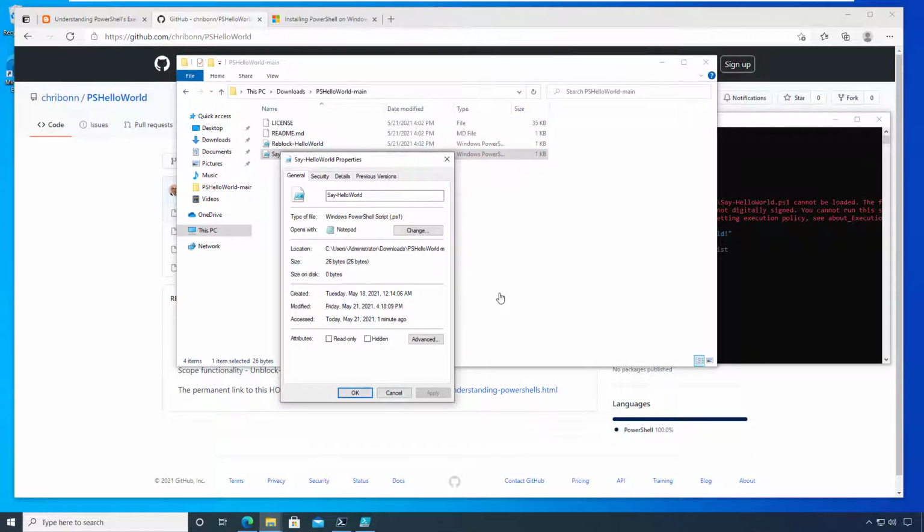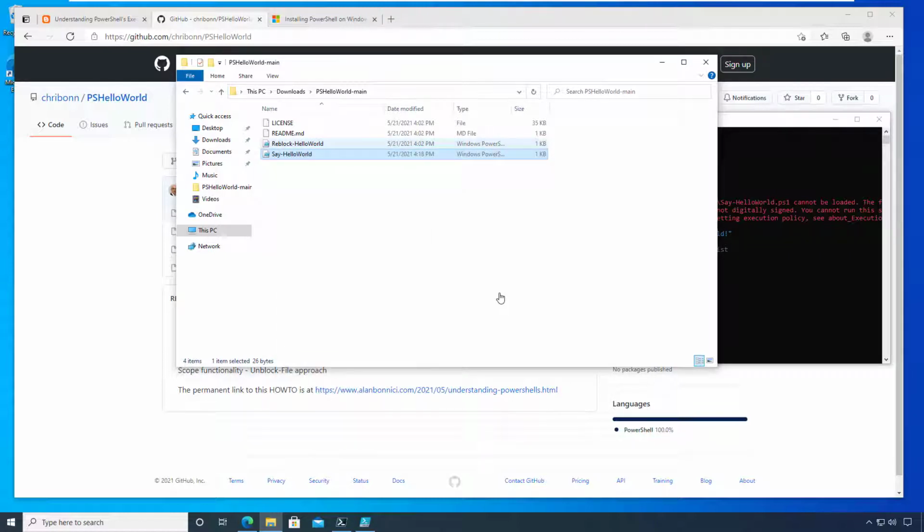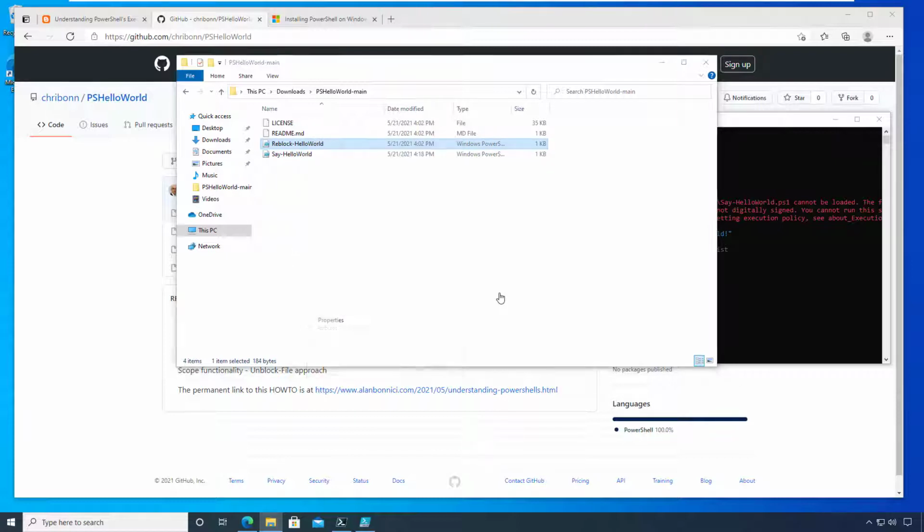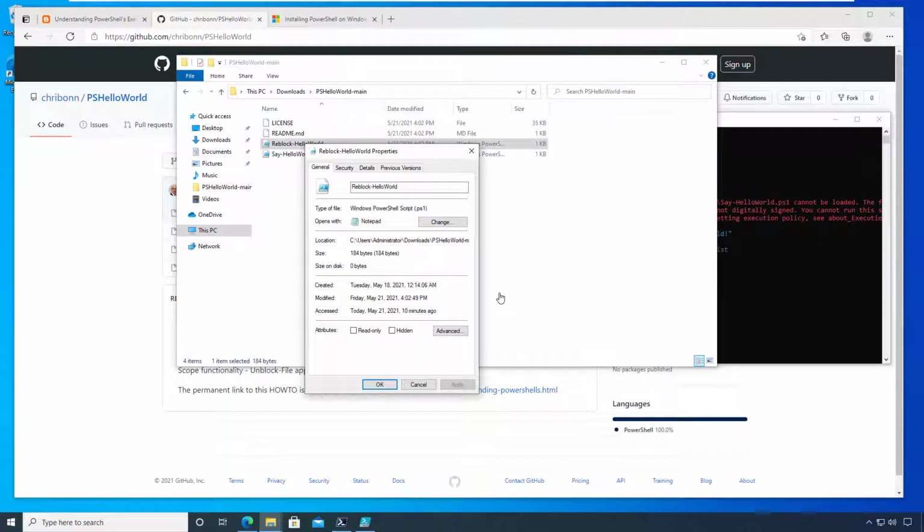It is no longer present. Before continuing, I'm going to soon use reblock hello world, and what I did, I've already removed the security check there. So when I execute this command, I'm not going to be blocked because I've done it preemptively.